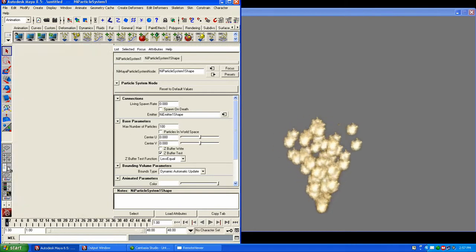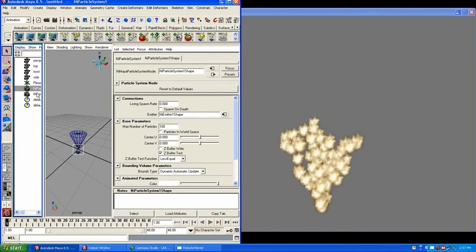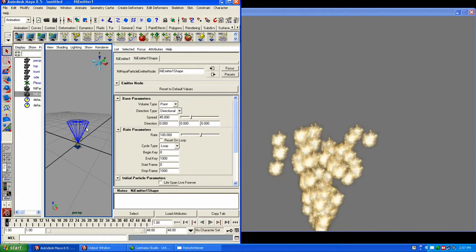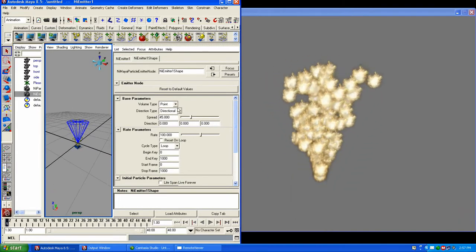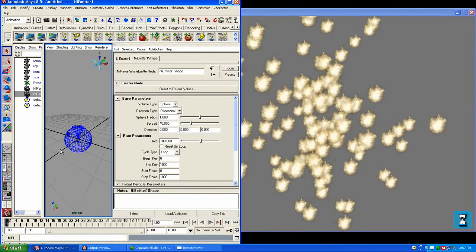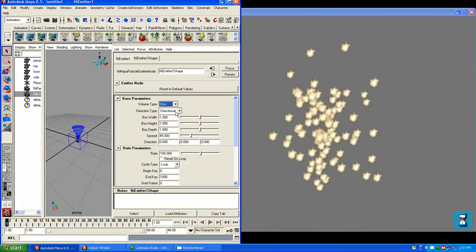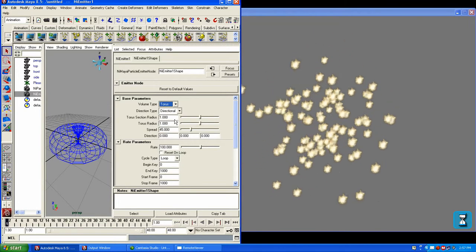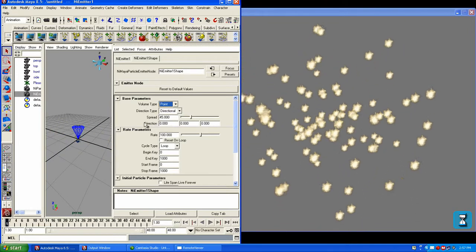So now that we've got that up and running, let's go ahead and take a look at some of the options we have on the emitter node. We'll just go through these real quickly. This first one is volume type. Right now I have this all just emitting from a point, but if you want these to emit from inside of a sphere, you can set that in there. If you want to emit from, we have box, cylinder, and torus, all as different volume emission types.